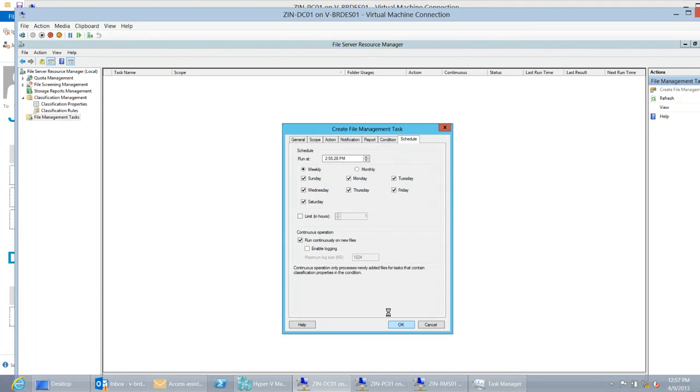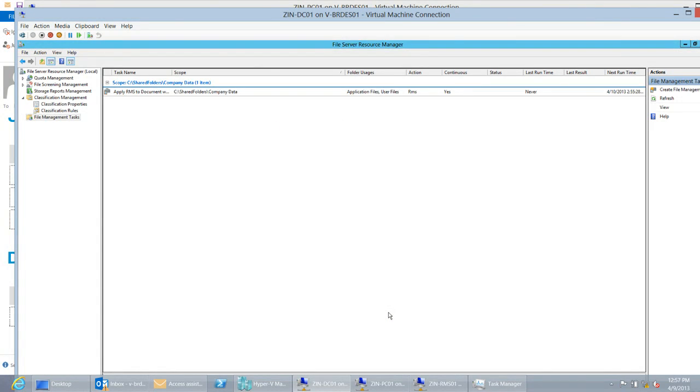So what I've done, I've created a classification rule that matches social security number patterns inside documents. I've told it to tag that document as having personally identifiable information in it. And then I've told the file server, anytime you find a file that has that PII tag that we've added, apply an RMS template that can control the rights on this document.